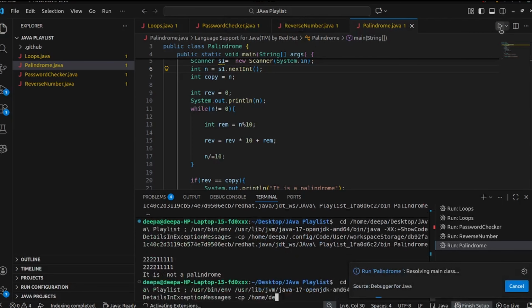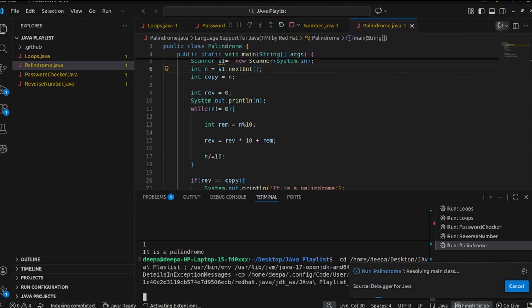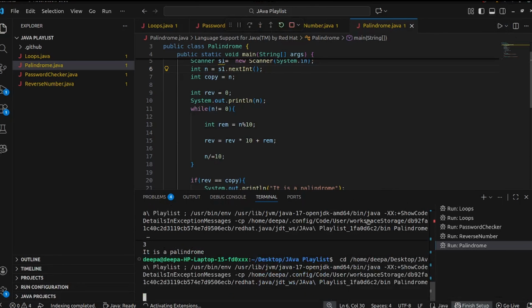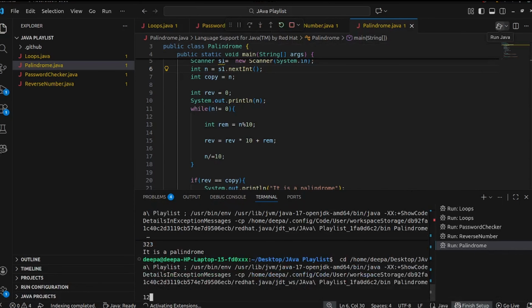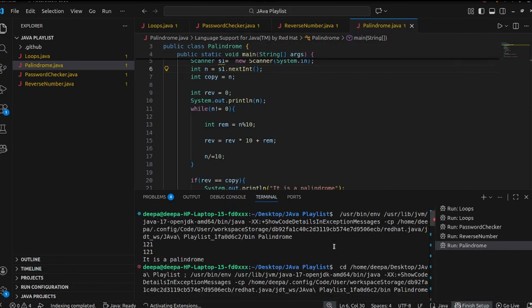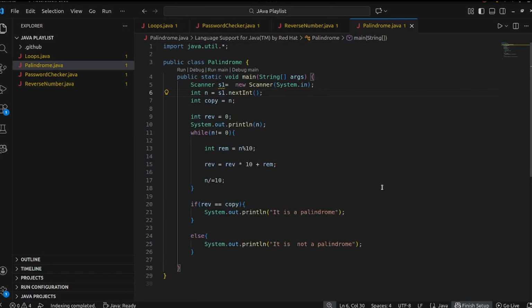If we give a single digit, it's a palindrome. 1 is a palindrome and 3 is a palindrome. If you give any single digit input, it's a palindrome. And if I check 1 2 3, it is not a palindrome. We got the exact outputs. So this is how we reverse a number and check whether a number is a palindrome or not.